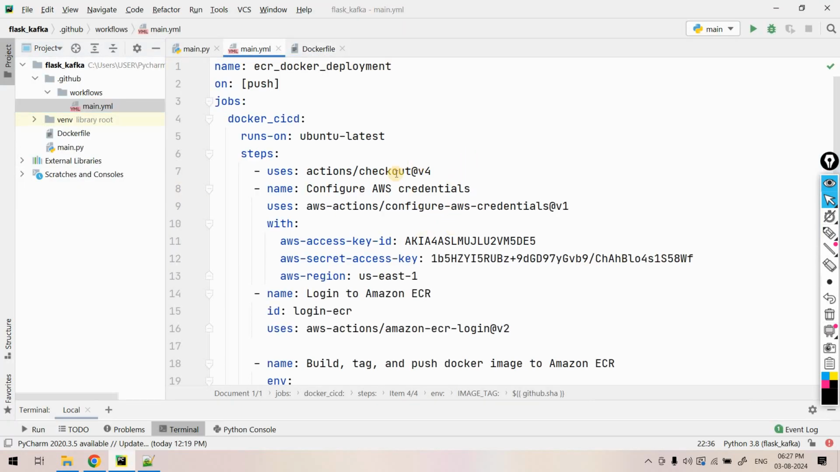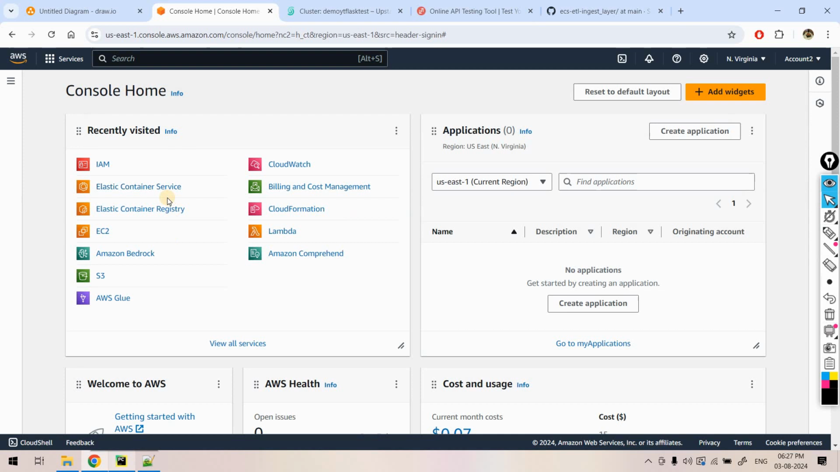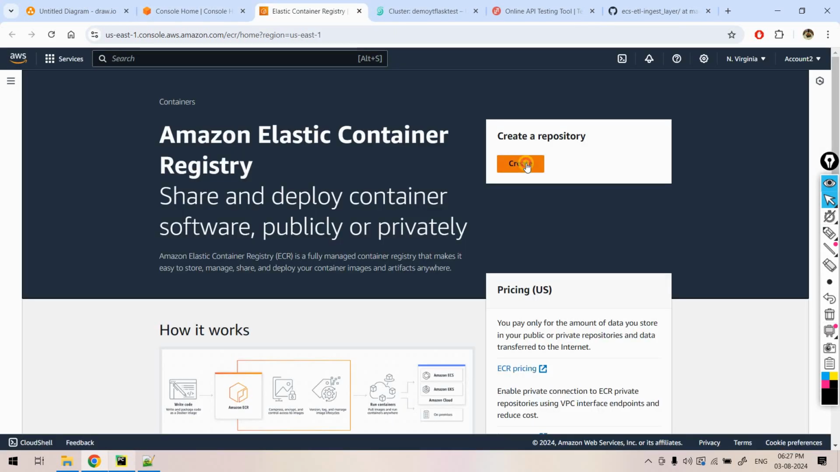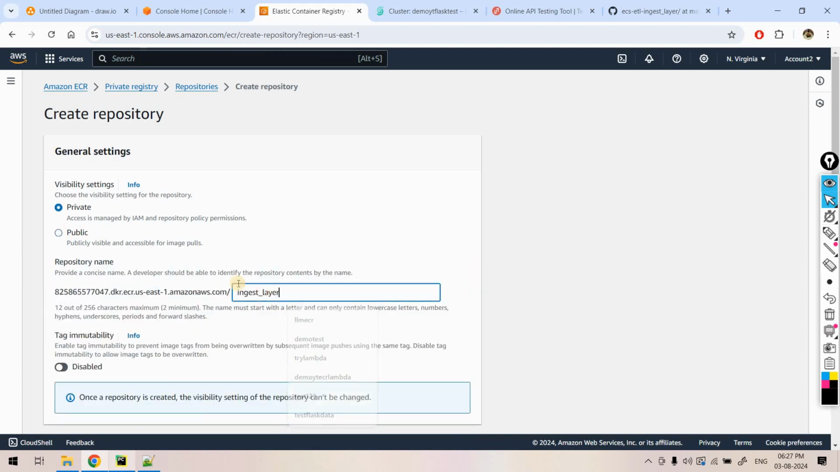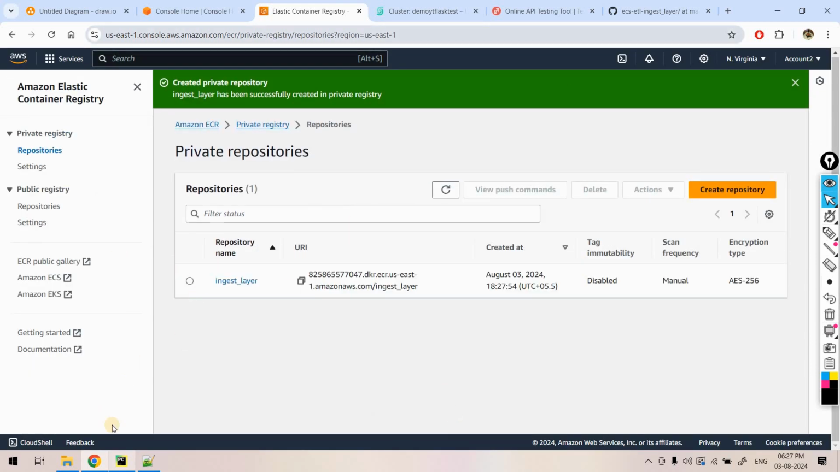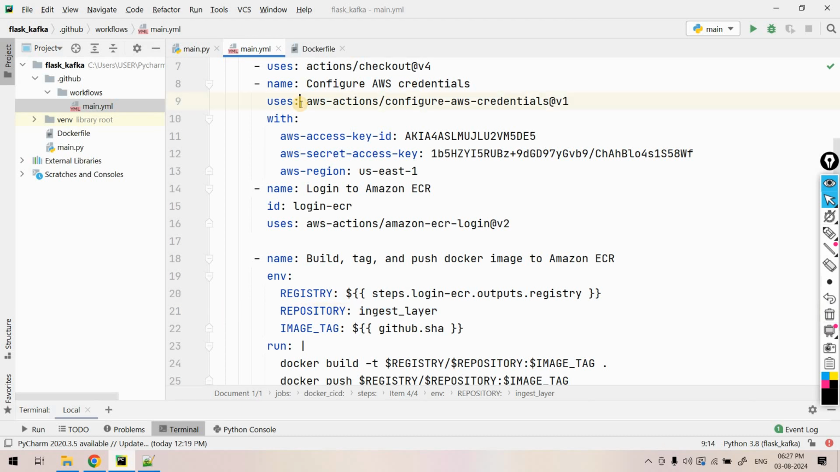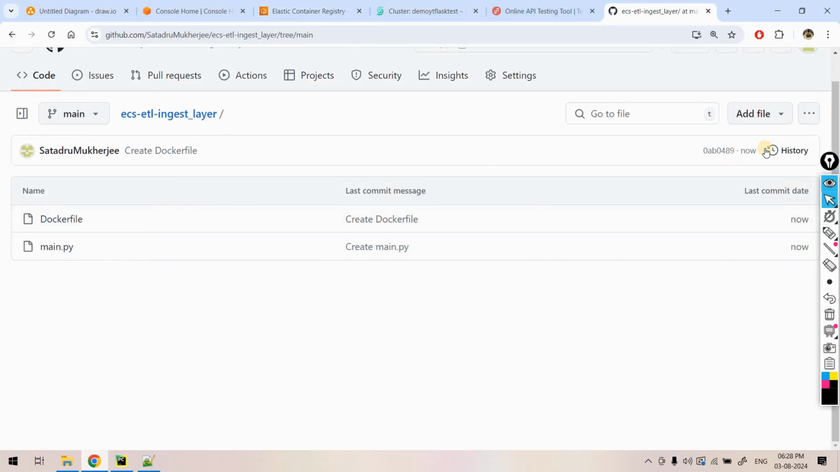Okay, but before going through the GitHub action, we need to make sure that this repository exists in our ECR repo. So here I will be going to Elastic Container Registry, and I'll be creating a repository, and let it be private, and here ingest layer name I have given, and create this repository. So repository is created, cool, and I can now copy this particular GitHub action code in our repository.